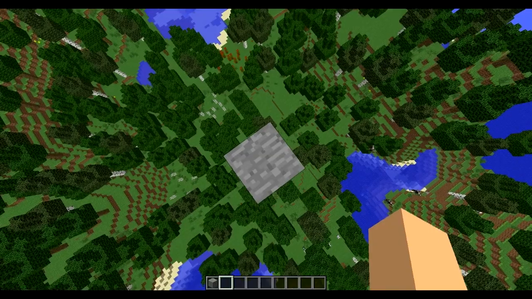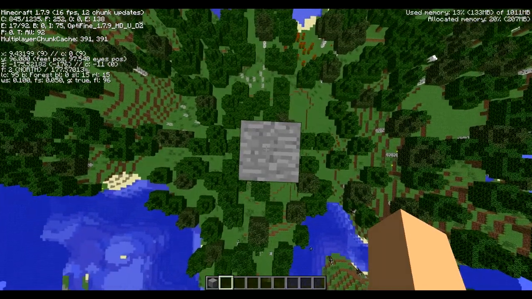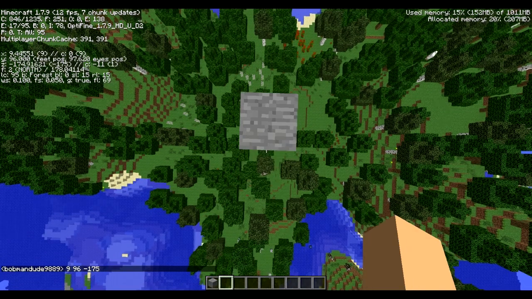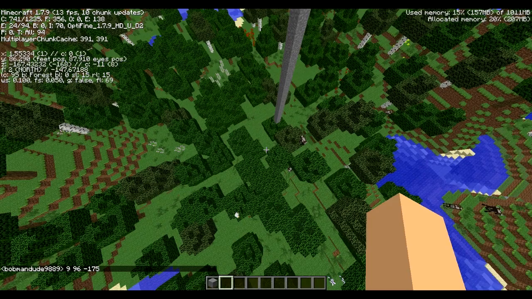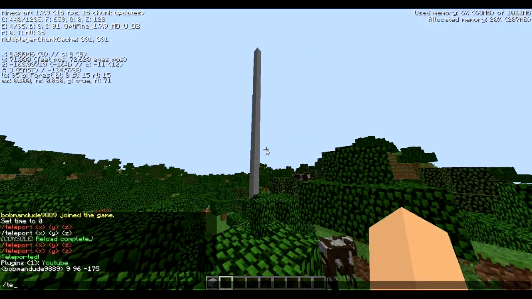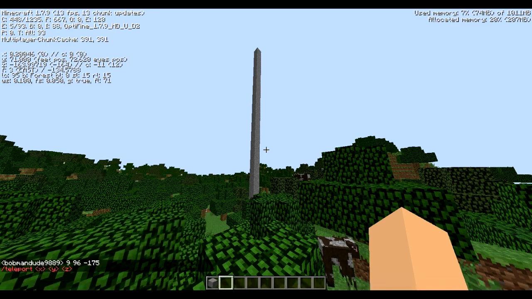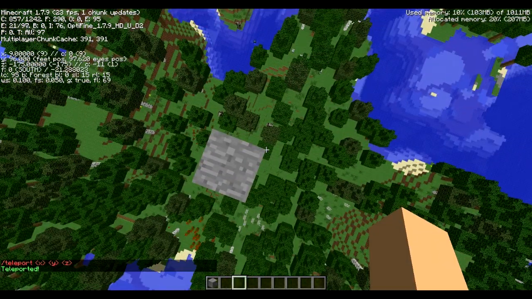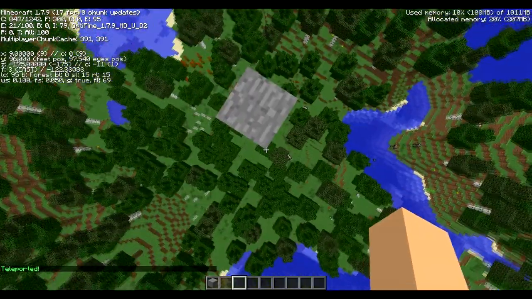Just right up here. So it is 9, 96, negative 175. Type that in chat, and we're going to go down here, and we're going to do /teleport. And as you can see, it tells us we need our arguments, so we're going to put in our arguments, and look at that, we're on there.